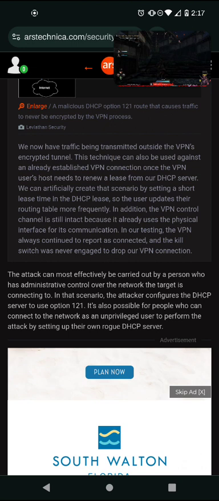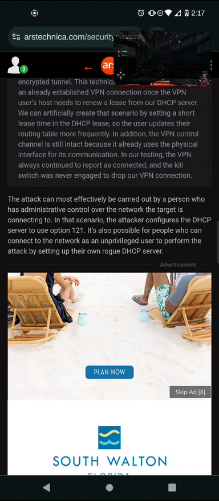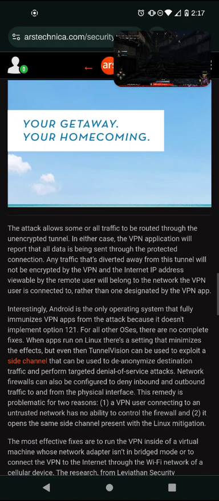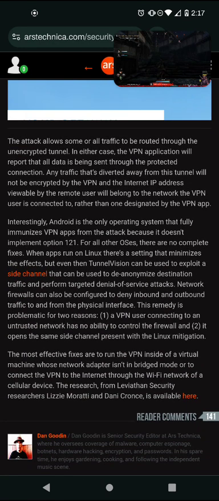"In addition, the VPN control channel is still intact because it already uses a physical interface for its communication. In our testing, the VPN always continued to report as connected, and the kill switch was never engaged to drop our VPN connection." The attack can most effectively be carried out by a person who has administrative control over the network the target is connecting to. In that scenario, the attacker configures the DHCP server to use option 121. It's also possible for people who can connect to the network as an unprivileged user to perform the attack by setting up their own rogue DHCP server. The attack allows some or all traffic to be routed through the unencrypted tunnel.